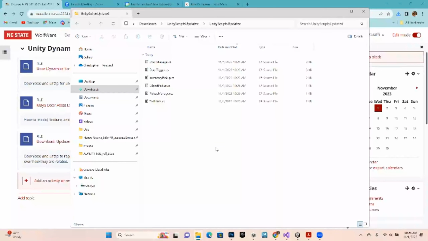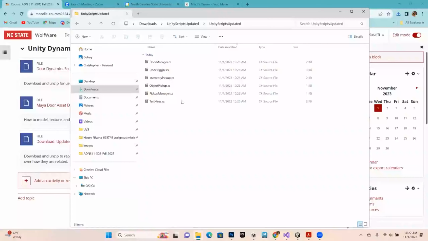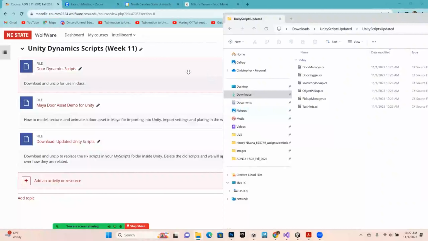You could delete the other scripts, but if they're connected to anything, you might get an error message until we put the new one in there. So it might be better just to update them by dragging them in and overwriting those scripts. Unity will update it when you go back into Unity after you do that. So if I drag all of these scripts into my My Scripts folder, it will overwrite those.